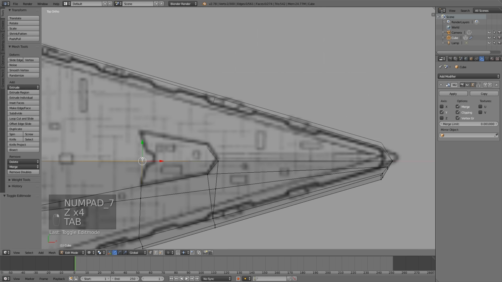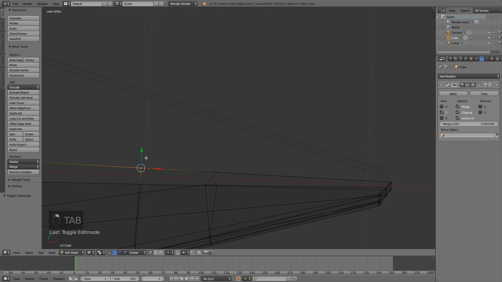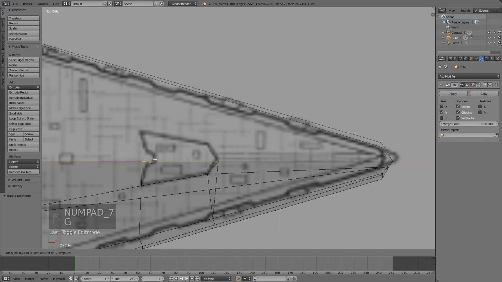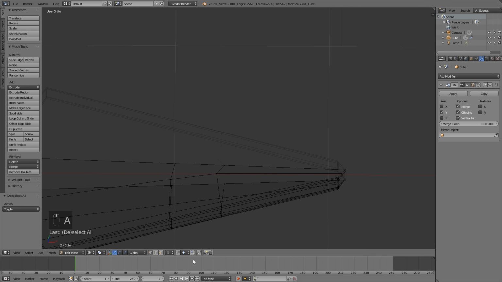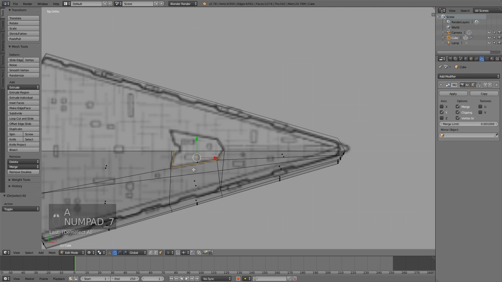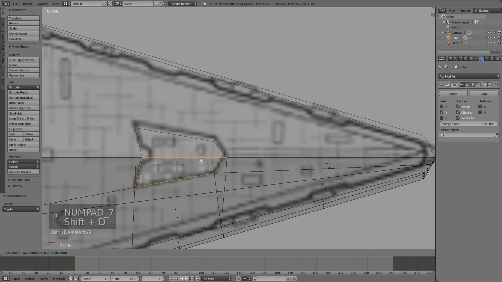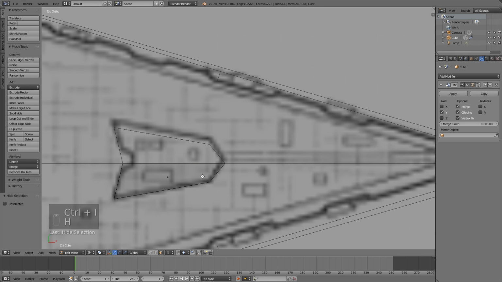Tab back in edit mode, grab this one, just the top one there, yep. And double tap G again to pull it in. And it looks good. So I'm going to grab that face now. I'm going to Shift D it. I'm going to Control I to select everything else and hit H to hide it.